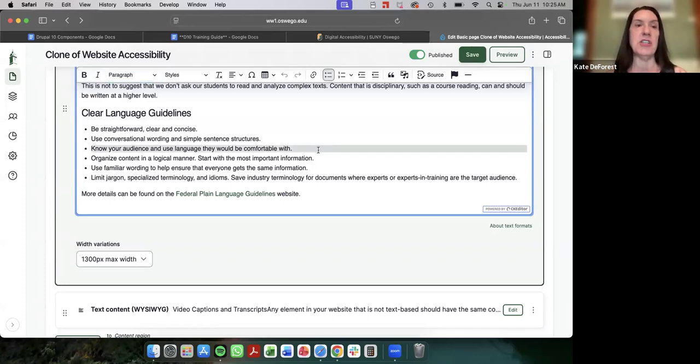If you are giving a presentation to PhD candidates and you're explaining something very specific that those PhD candidates need to know, then by all means, use the language that they will be able to follow. If you are giving a presentation to a 100 level communications class for college freshmen, do not use PhD level wording, because the college freshmen are not going to understand it. So know your audience, know the language they speak, and speak to them in a way that they would be comfortable with. Organize your content in a logical manner.